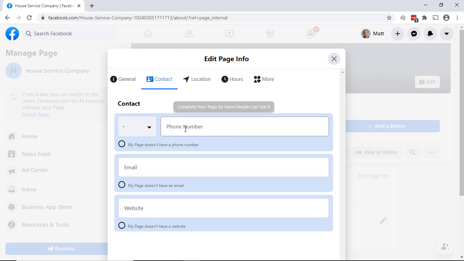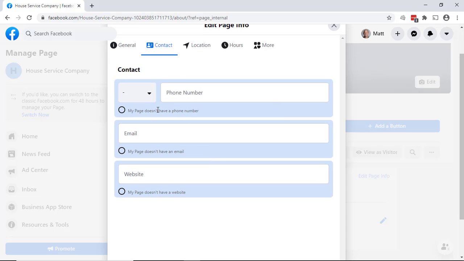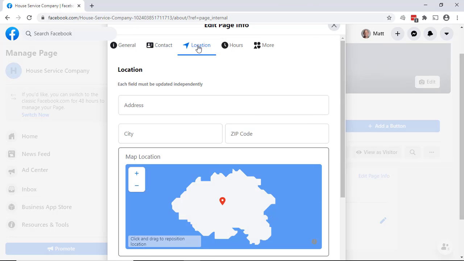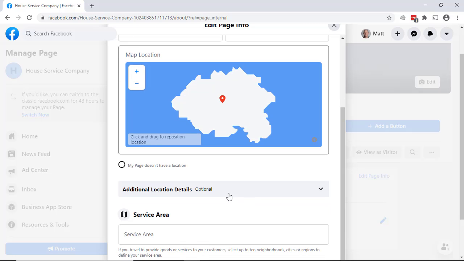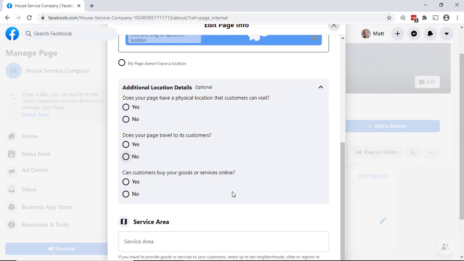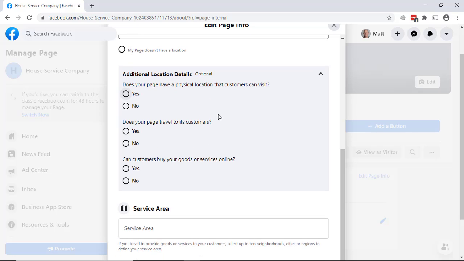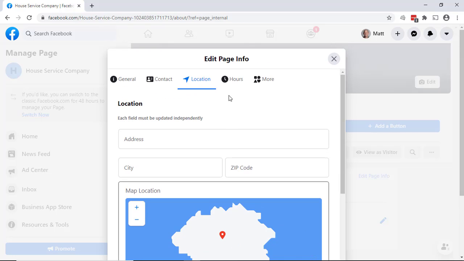Go to the contact. Again, you can enter your phone number. If you don't have one, click that button so it disappears. Enter your email address and enter your website. Under locations, you can put in the different addresses or address you have, zip code. Make sure to position it there. Or again, if you don't have a physical location, you can do that. There are some additional location details, whether you sell things or have a physical location. And if you're a business that has a service area, you can put that information in too.